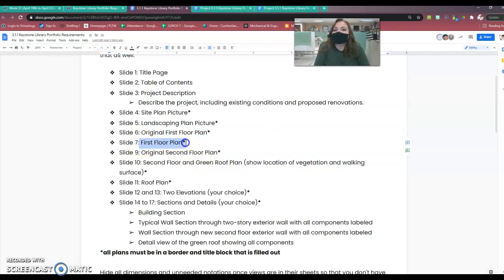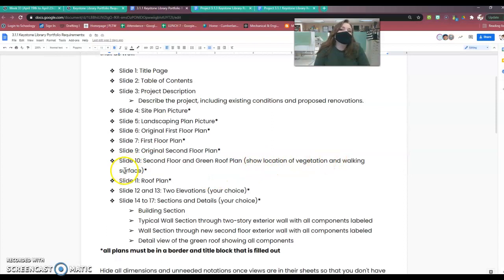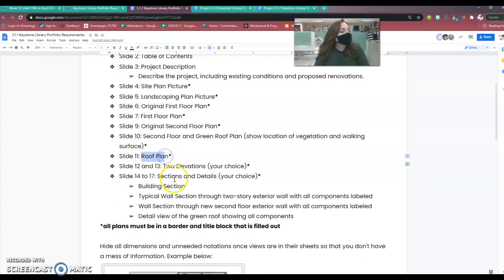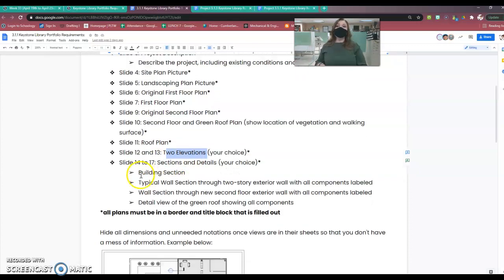Then I want you to show me what your first floor plan looks like now. Original second floor plan. Then I want to see what your second floor and green roof look like now. Show location of vegetation and walking surface. Roof plan. Shouldn't be too difficult. It's going to be just a flat roof. Two elevations: either north and south, south and west, west and east, two elevation views, your choice. Each gets their own page.